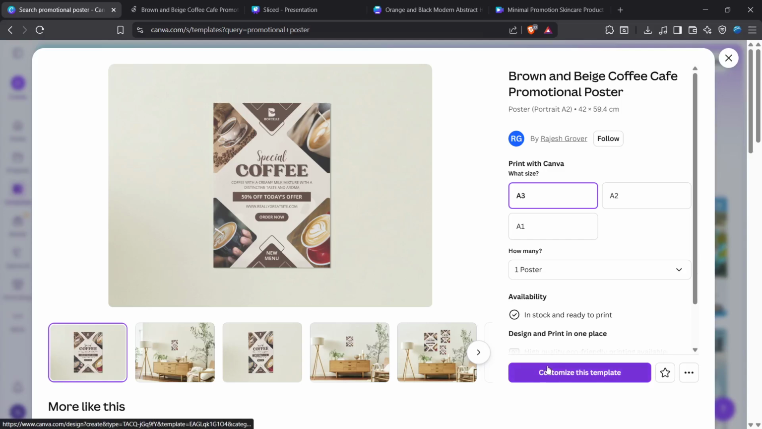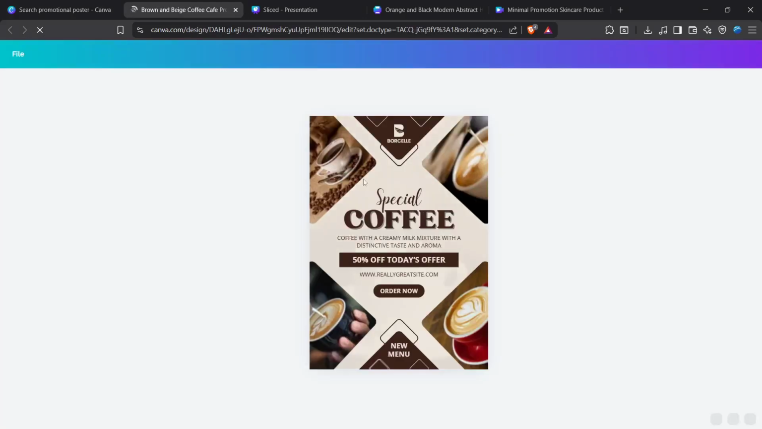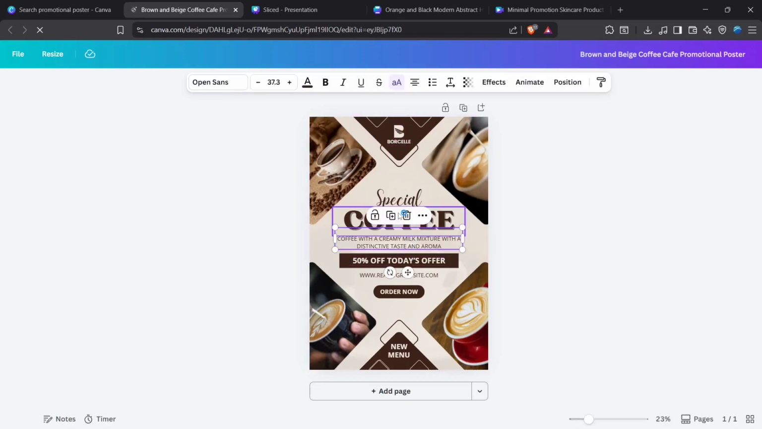Now it's time to edit the template. This is where your promotional poster really comes together. Replace the sample text with your own headline, offer, event name, or promotional message. Update any supporting details so the poster clearly communicates what you want people to notice. You can also change images, colors, fonts, and spacing to better match your style or branding.